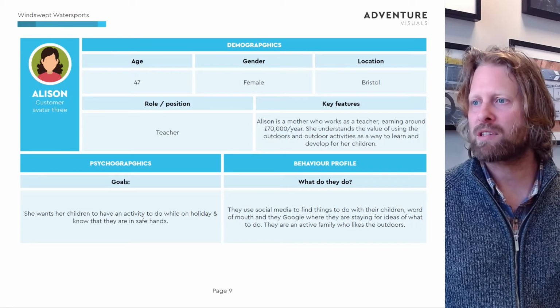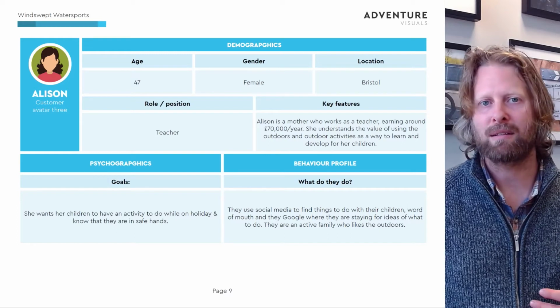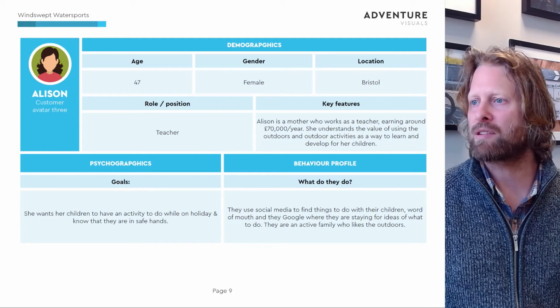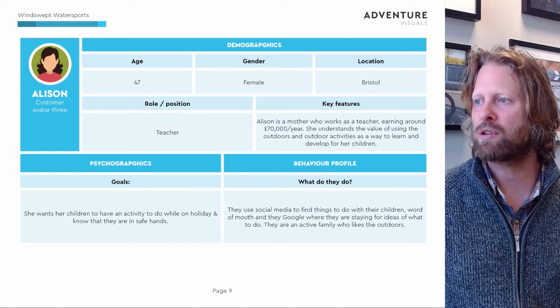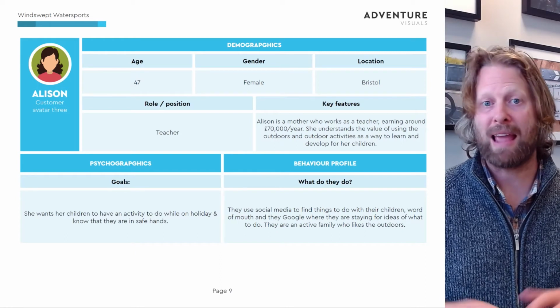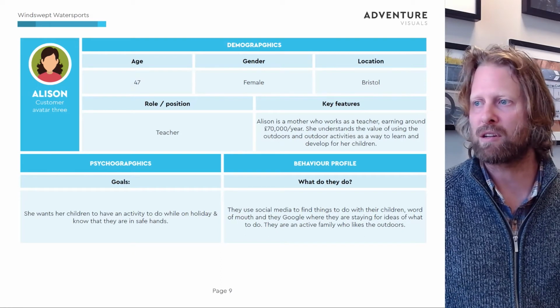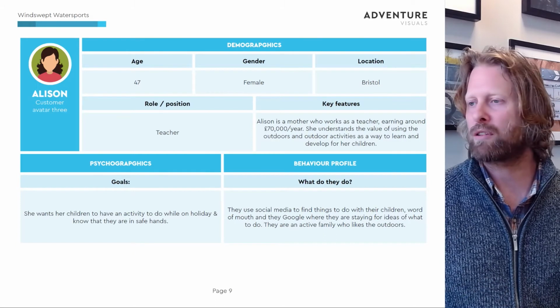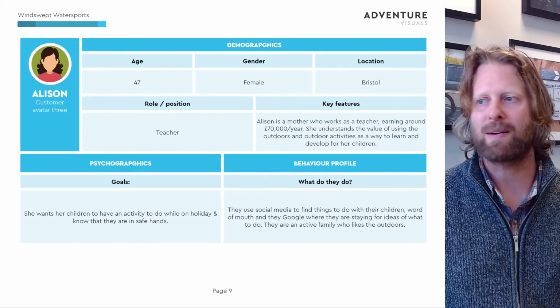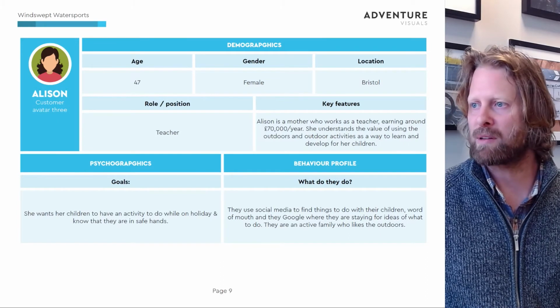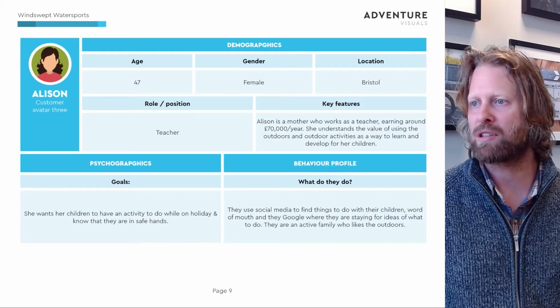And what do they do online? How do they get information, etc.? So we're looking at how they use social media to find things to do with their children, word of mouth, and they also Google the area they're staying in for ideas of what to do. Knowing that tells us there are lots of different areas we could focus on. There's some SEO work to do, video SEO. Having ads on social media can be really good to catch their eye and bring their attention to you.